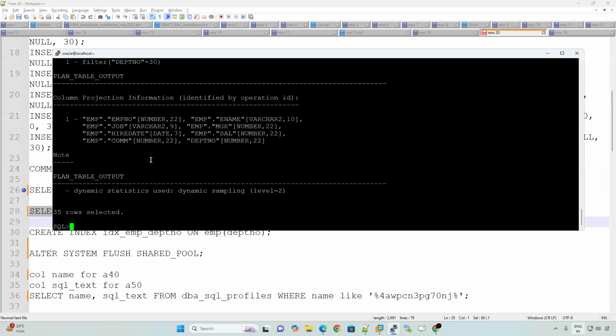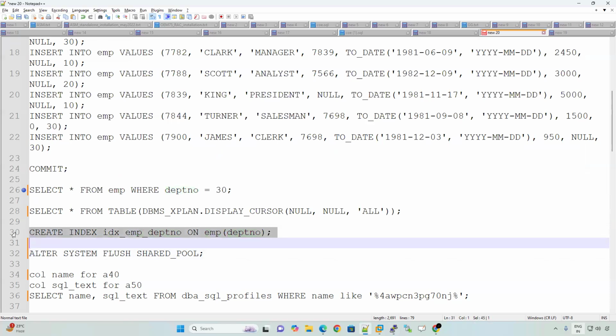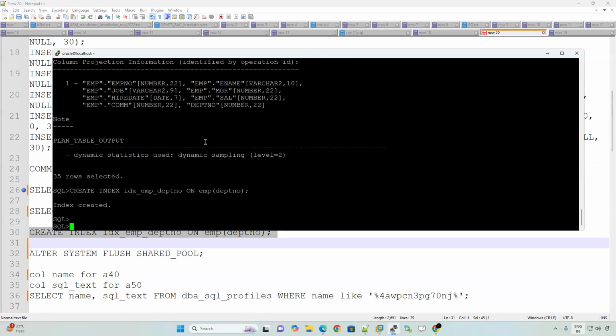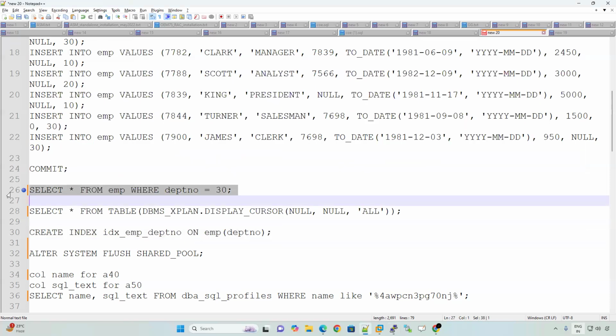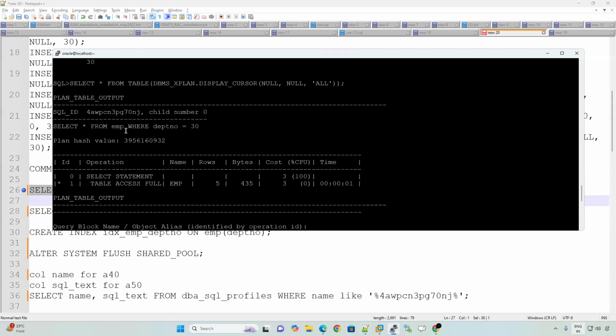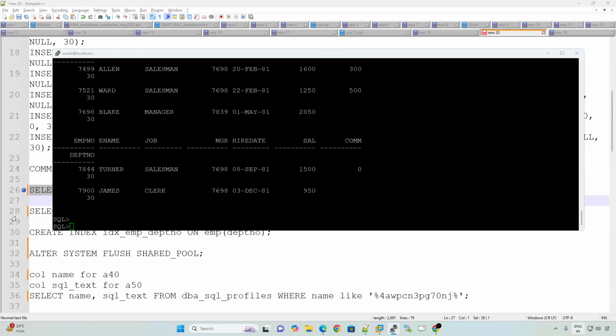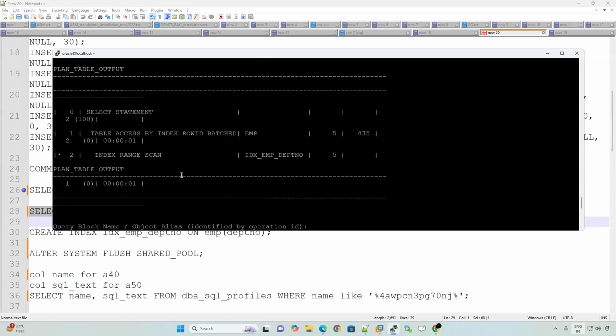Suppose we have an index. I'm going to create an index on the department number column. I just created that. Before executing the same query, let me verify here: this is my SQL ID and this is the plan hash value ending with 932. Now I'm executing the same query and verifying the plan hash value and the execution.